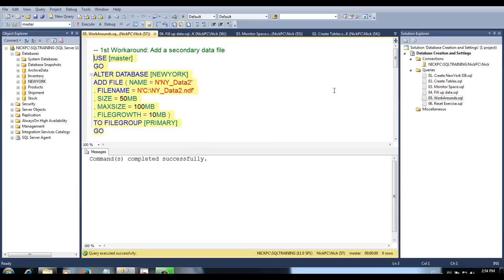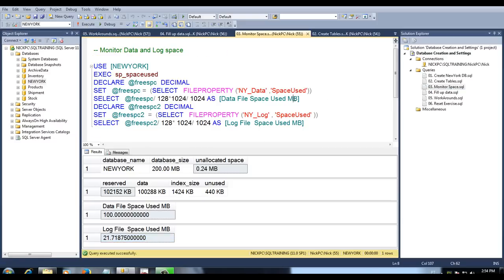There it is. So if I run the monitor space again, look at the unallocated space and database size. Of course, it has expanded, and now we have 50 megabytes of free space, and the database size just increased. But the first data file, New York data, that I'm checking here, still has 100 megabytes full.